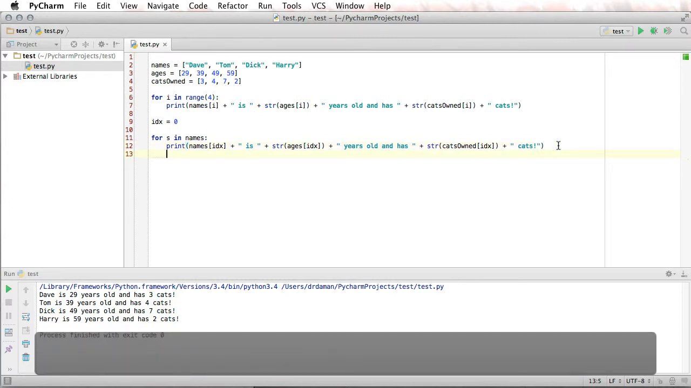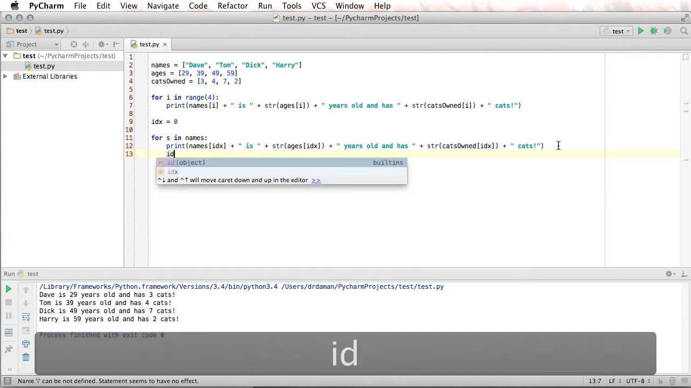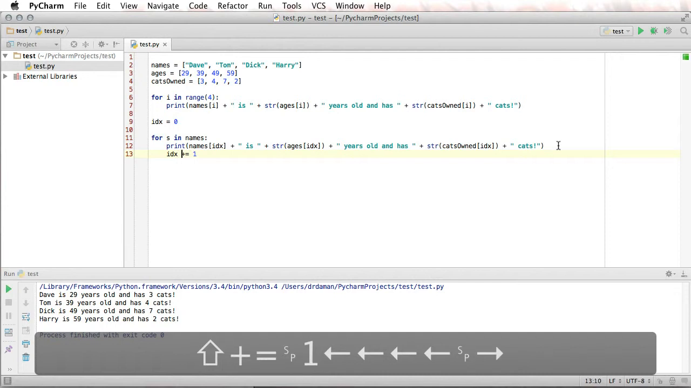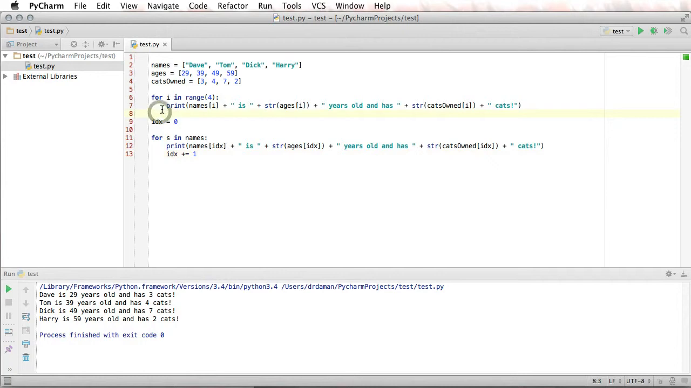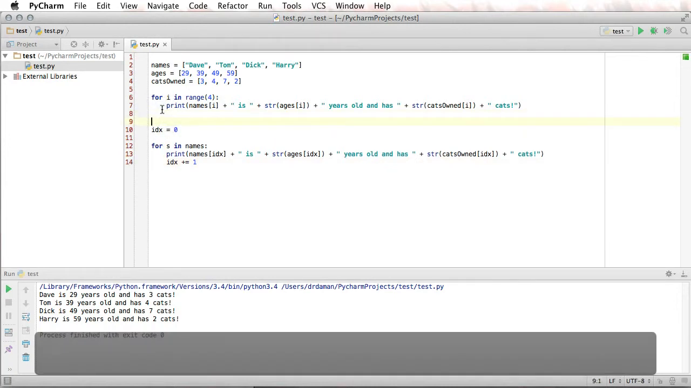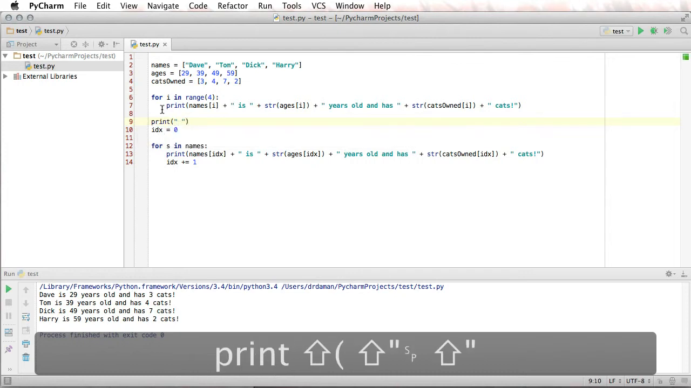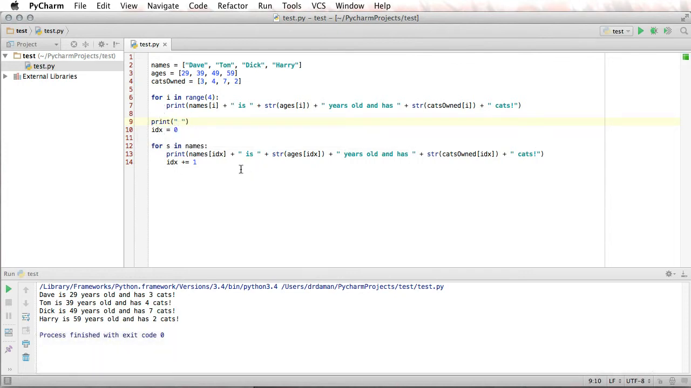Now I just simply go idx, and let's see if it will allow me to do a plus plus. Is that available in Python? It's giving me an error, so it won't do that. So I'll just go plus equals 1, like so. And let's get a little space in there. All right, so there's that. And while I'm at it, I will go ahead and put a little print a line there, a new line kind of a deal, so I can get some space between them, and let's run it and see if it works.